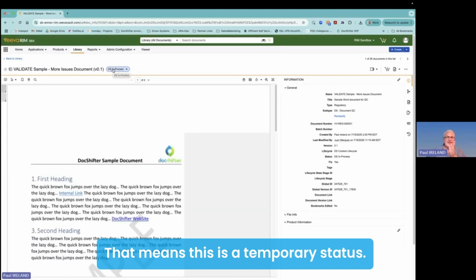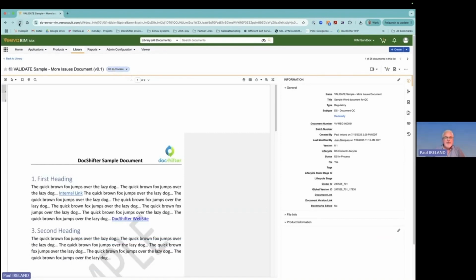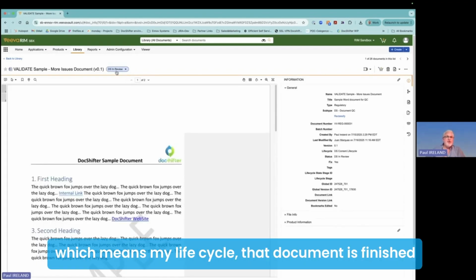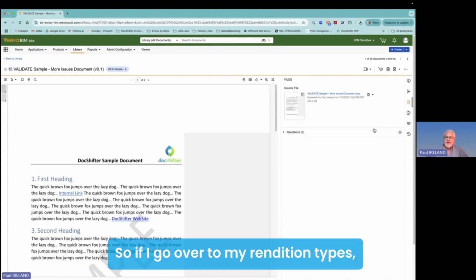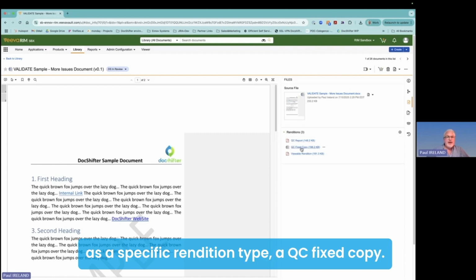That means this is a temporary status. That means the document is being processed by DocShifter right now. And as I hit return, it's now moved on to in review, which means my life cycle, that document's finished being processed, and I should have my results. So if I go over to my rendition types, I told it to actually create the fixed document as a specific rendition type, a QC fixed copy.